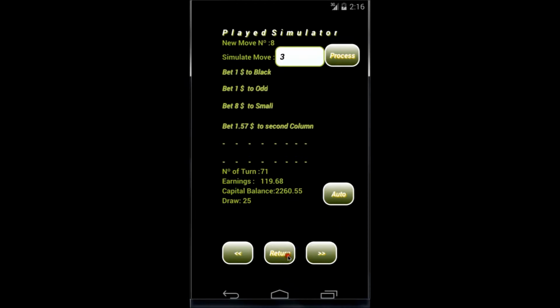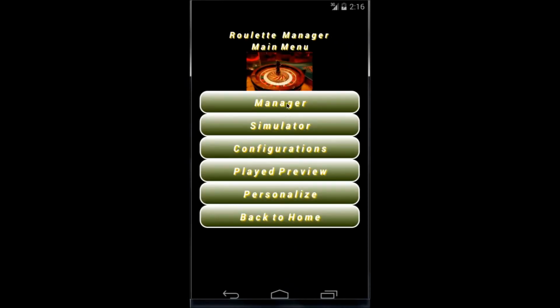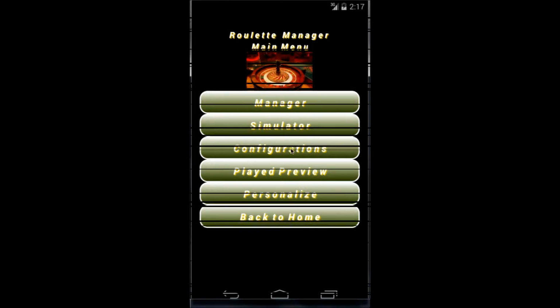This is all you can do using the simulator. You can make any changes, and using the number of the session that you have played in the casino, you can simulate it using the new configurations.